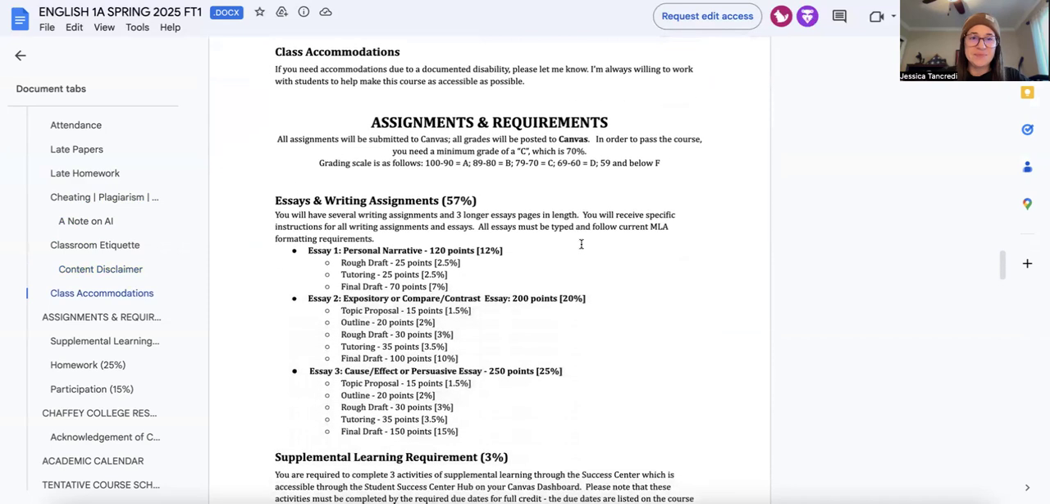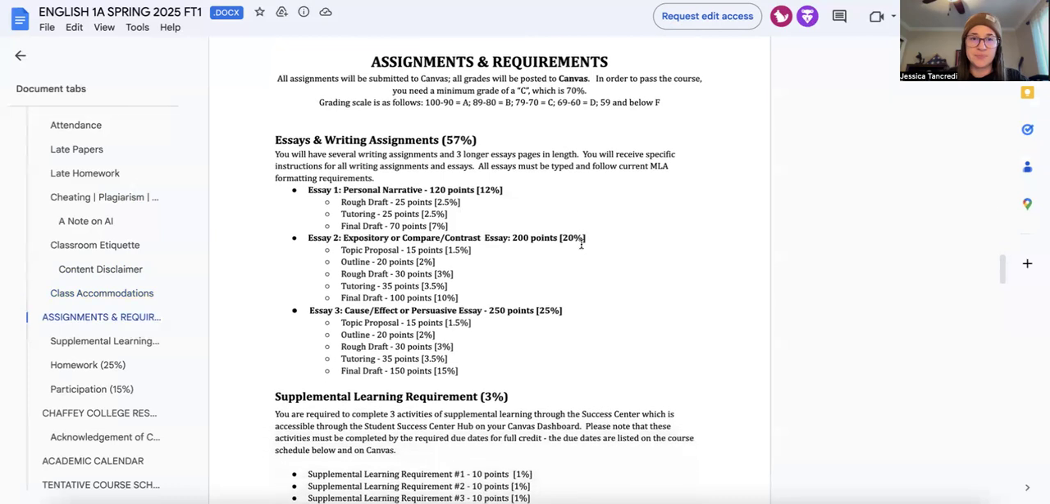Yes, moving on. Class accommodations. If you need any accommodations due to a documented disability, please let me know. I'm always willing to work with students to help make this course as accessible as possible.